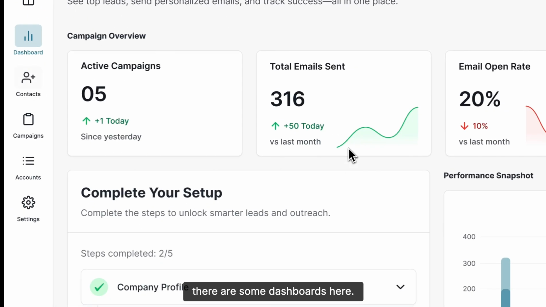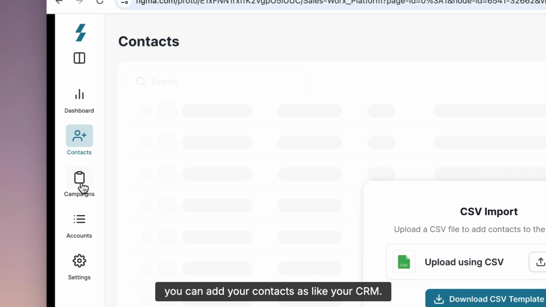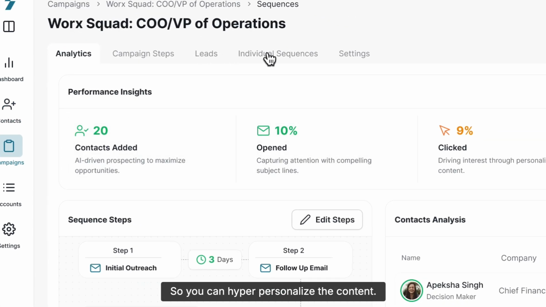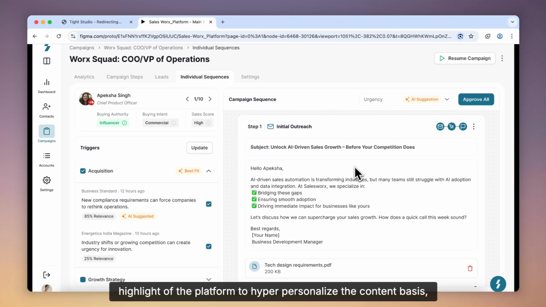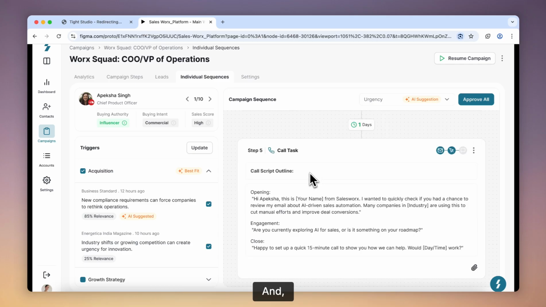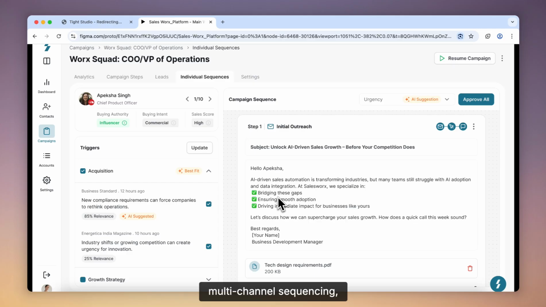There are some dashboards here. You can add your contacts like in your CRM. You can run campaigns, right? So you can hyper personalize the content. This is the highlight of the platform, to hyper personalize the content based on the insights of the end user, and hence it increases the engagement rate and the open rate of your emails and LinkedIn messages and so on. And the best part is it's multi-channel sequencing, hyper personalized multi-channel sequencing.